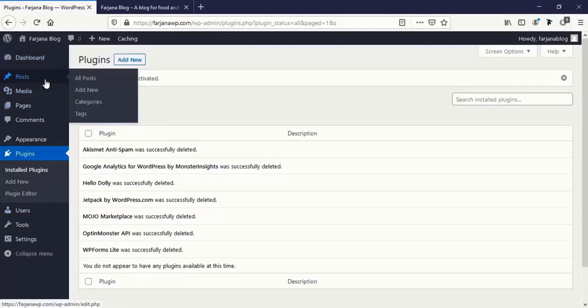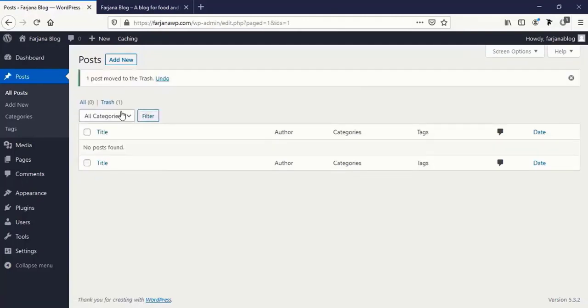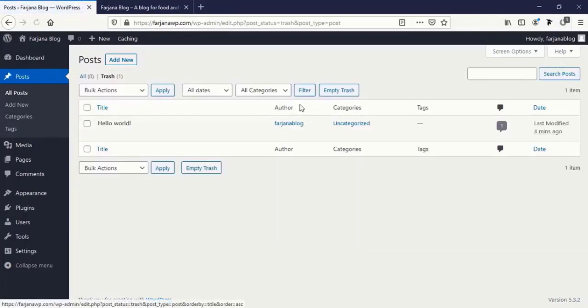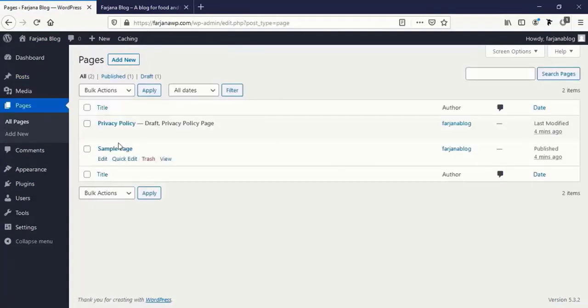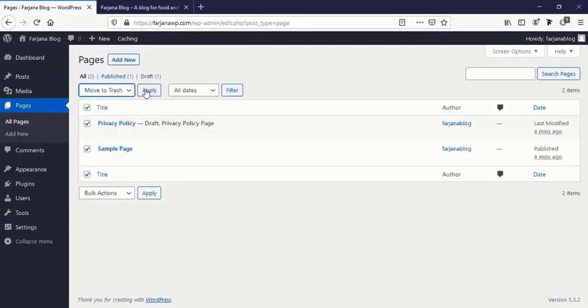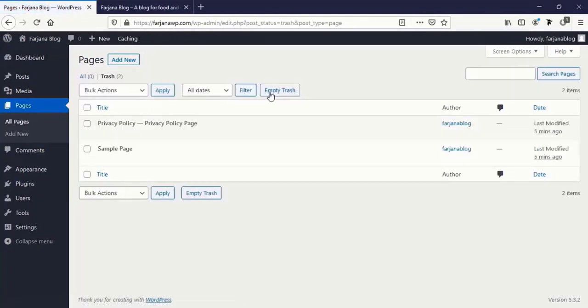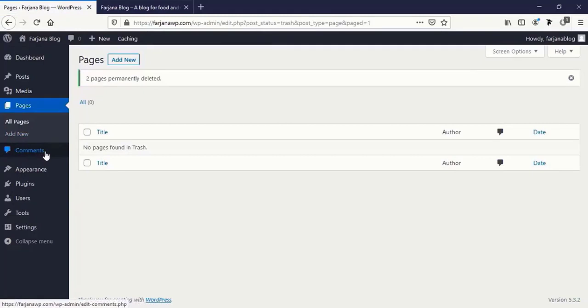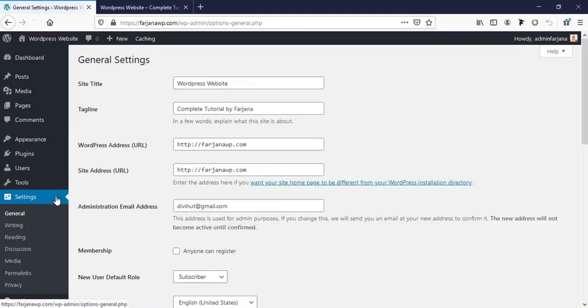Then I'm going to posts. I'm just deleting this default post, selecting it, move to trash and apply. And next going to trash and empty trash. Next going to pages, and in a similar way selecting all pages, moving to trash and apply. Now going to trash and empty trash, and next here I'm going to settings and going to reading.